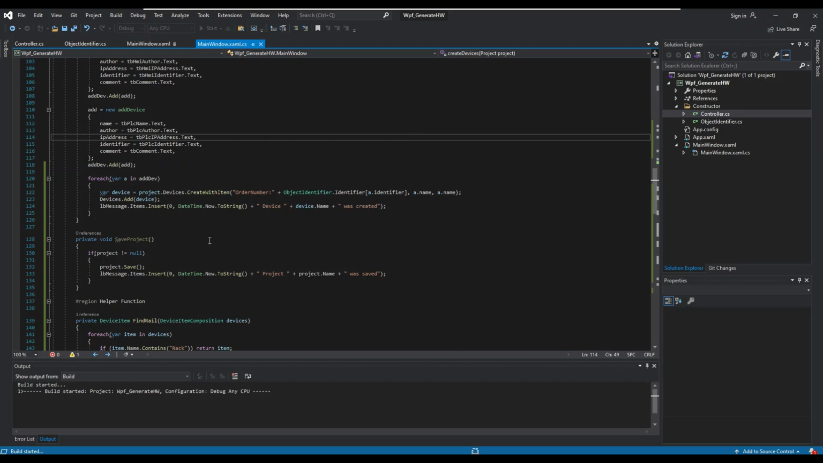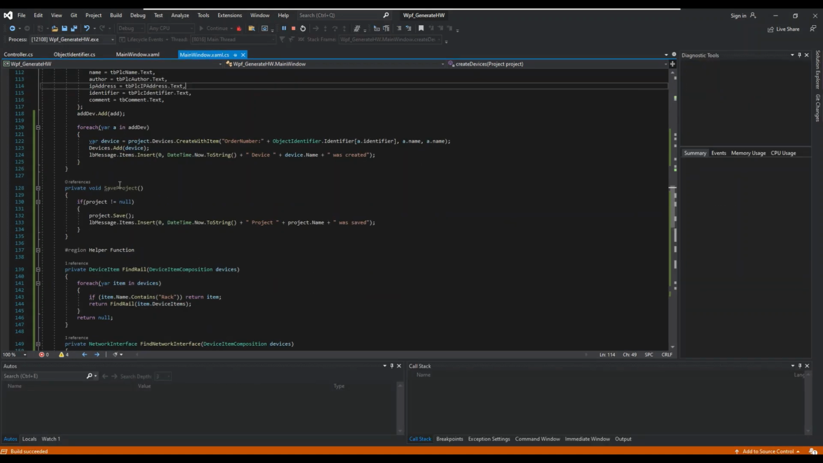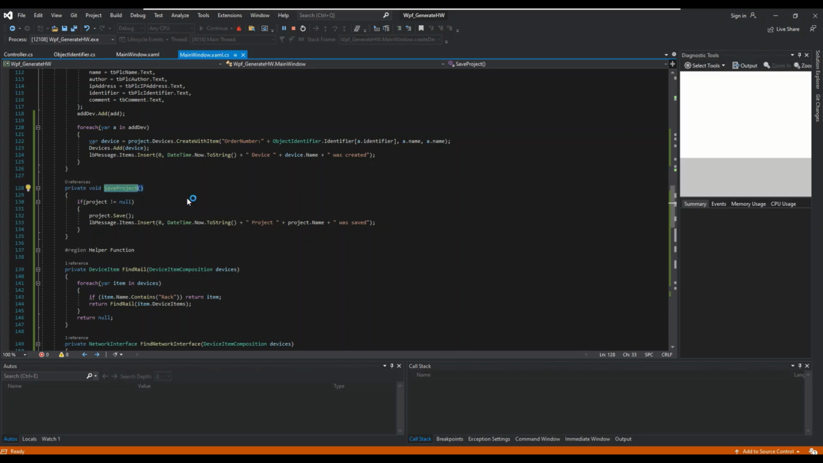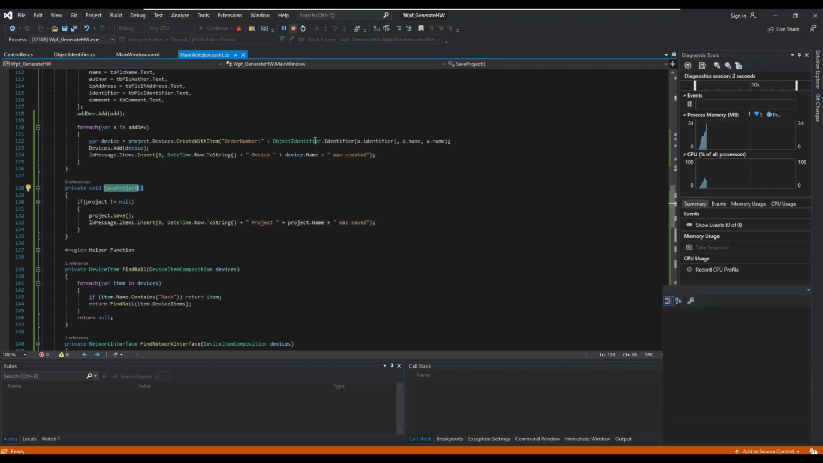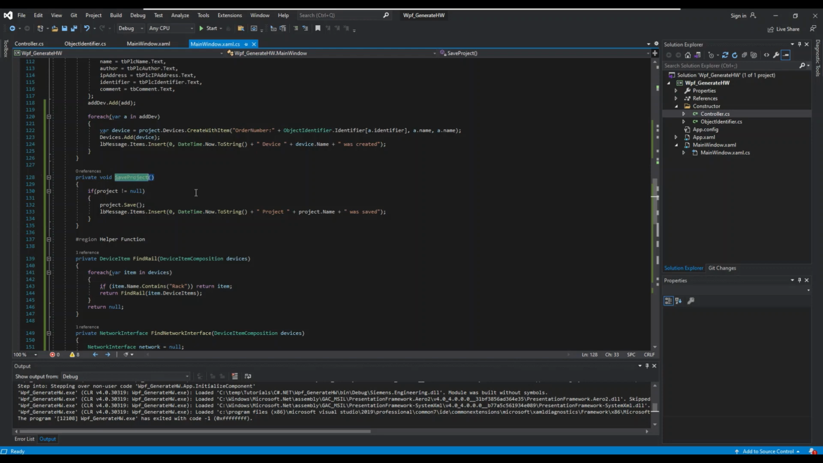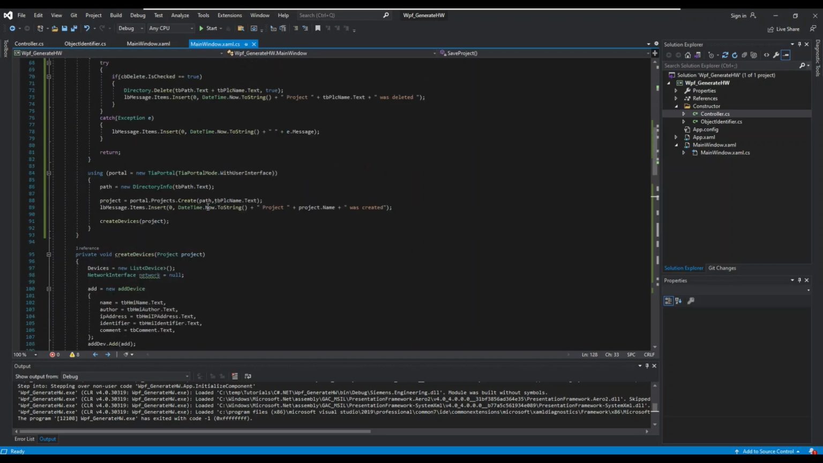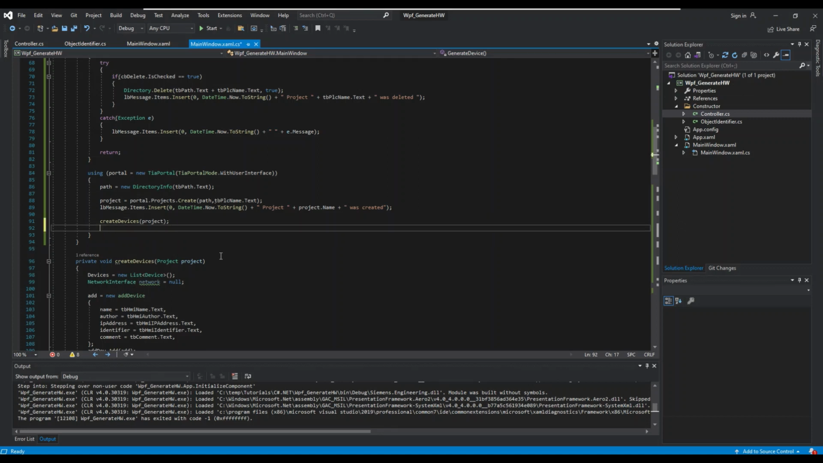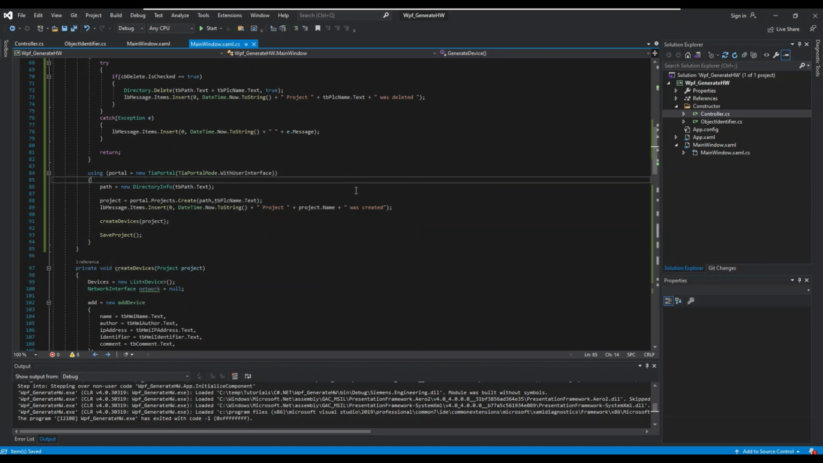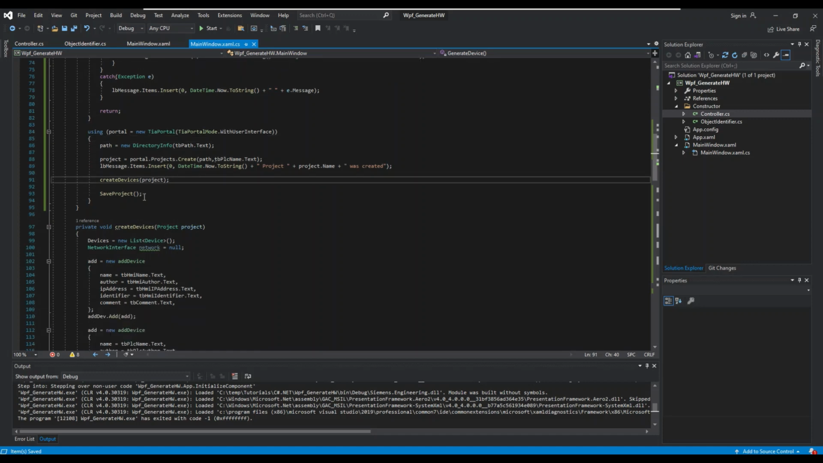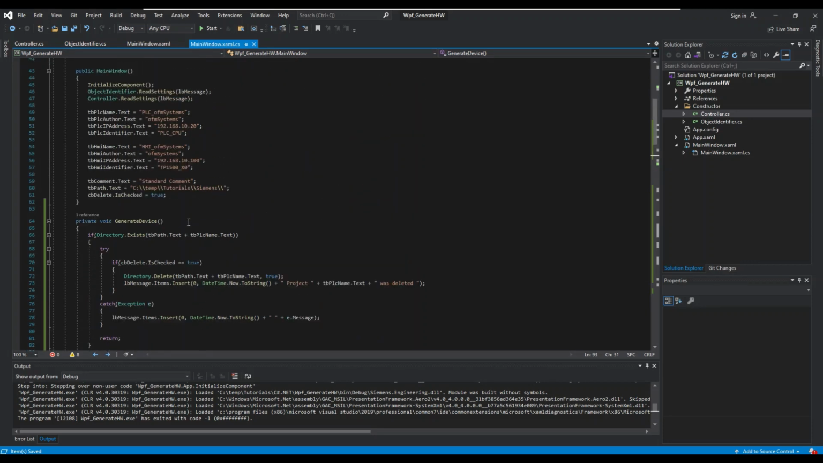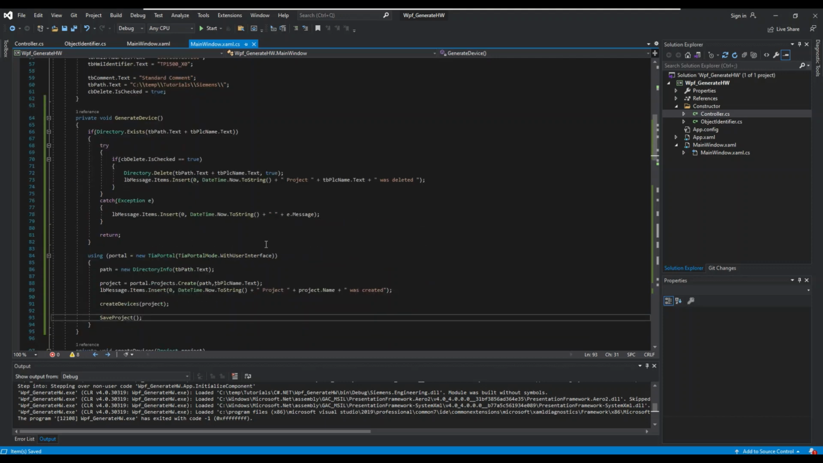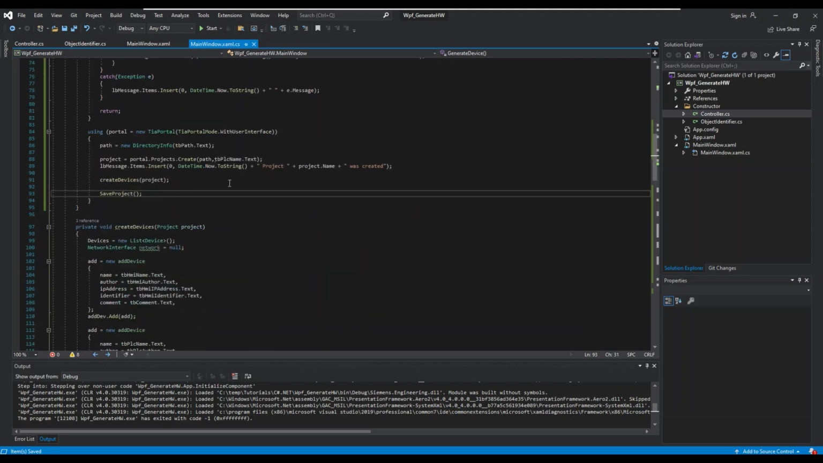And what I would actually like to do, seeing that we created the save project function, I would actually like to go and call this here, like that. So this is all for this tutorial. On the next one, I'm gonna show you how you can create the other devices. So see you on the next one.